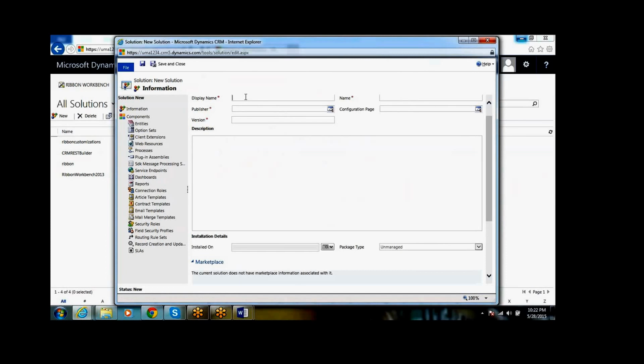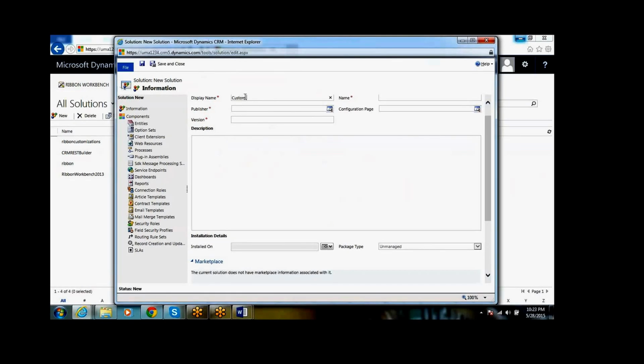Here we can enter the solution name, like I'm giving a custom solution. This name it will automatically take. Here we need to define the publisher. The publisher is for each and every organization; you will define one publisher for that. The first time you are creating a solution, we need to define the publisher.